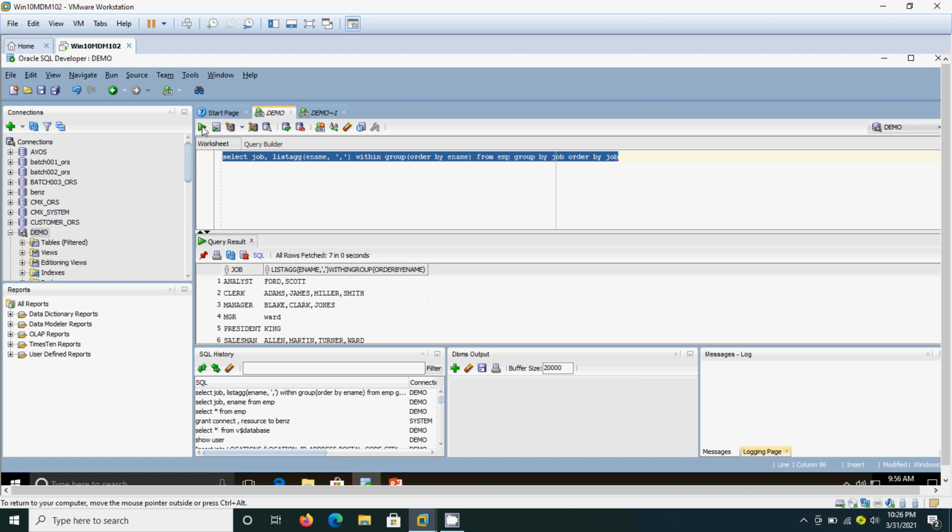See, here the employee name is displayed in a single list. Clerical cadre, how many employees are there? For manager, only one person. President is one person. Salesman, around four employees are there. Likewise, we will get the list of employees in a single list.